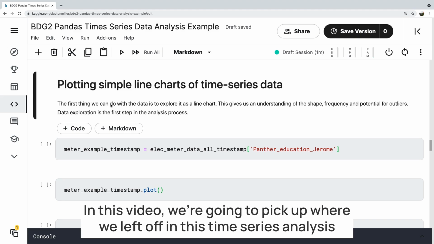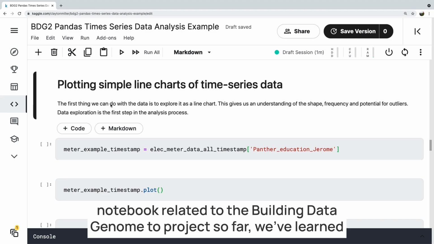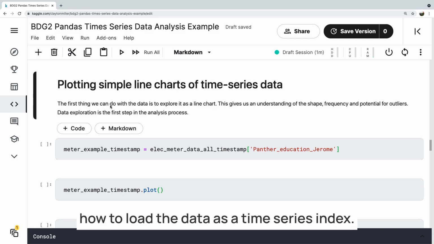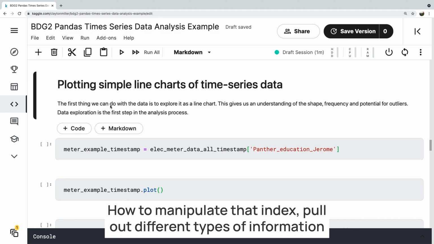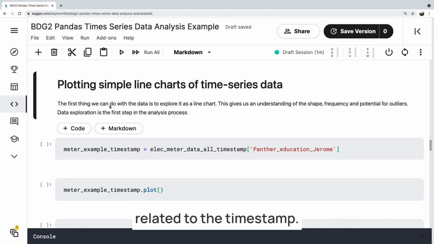In this video, we're going to pick up where we left off in this time series analysis notebook related to the Building Data Genome 2 project. So far, we've learned how to load the data as a time series index, how to manipulate that index, and pull out different types of information related to the timestamp.